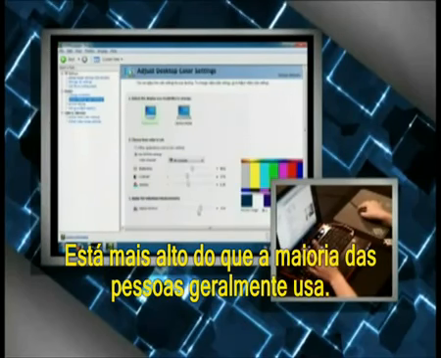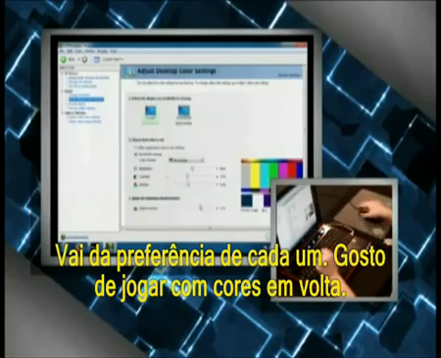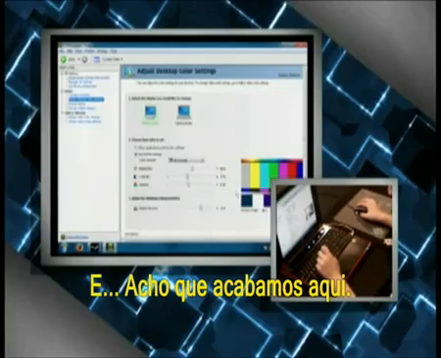It's higher than most users. A lot of people do 50 or none or 30. But I know a lot of pros just say it's whatever. And some people use 0. So it's really just preference. I like seeing the nice colors around. It's just good for me. And I think that does it for this.